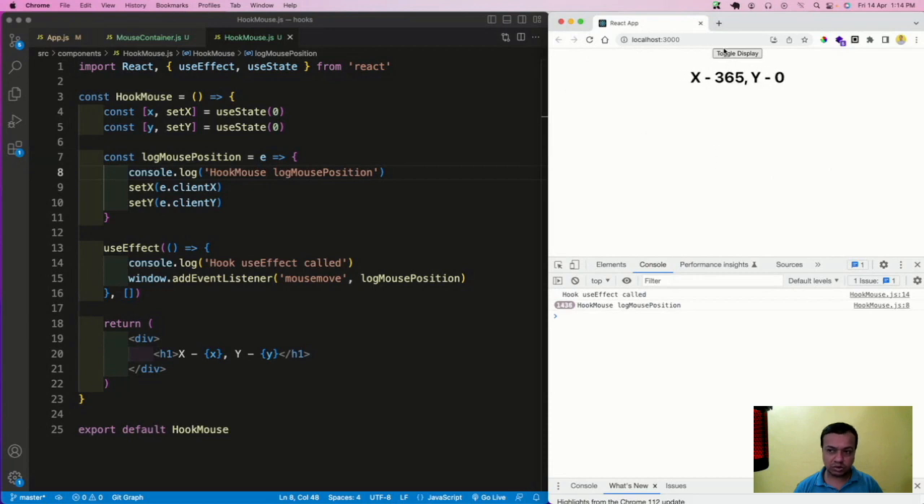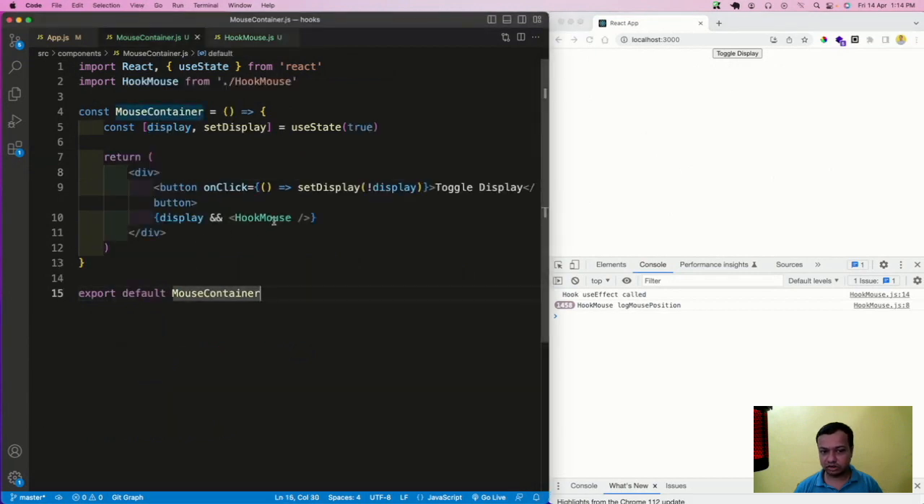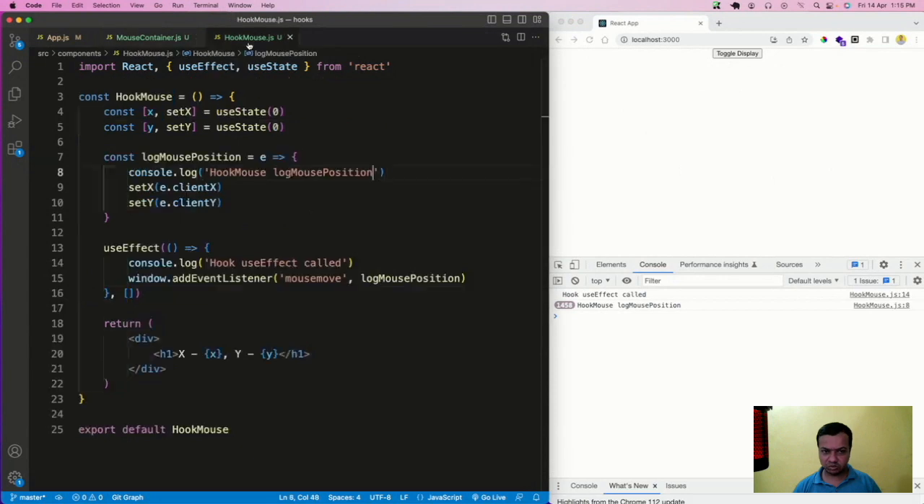So the moment I toggle display, what happened? Actually, this becomes false, and this hook mouse component is unmounted, or killed in simple terms. It is not there anymore. So the whole component is gone. So if the component contains some code, that should also go away. But see what is happening. Still, this hook log mouse position is running. This code is still running.